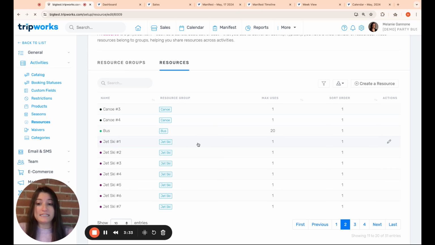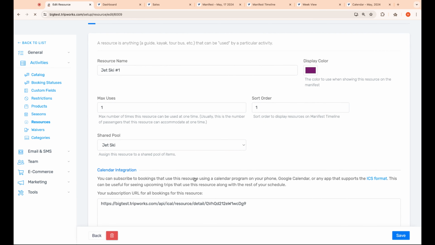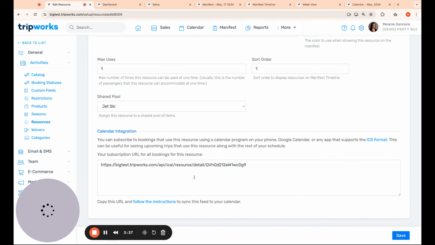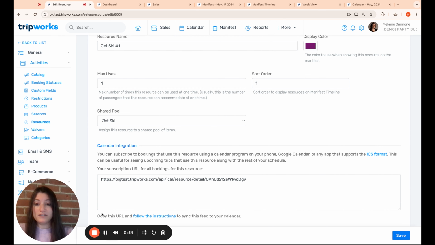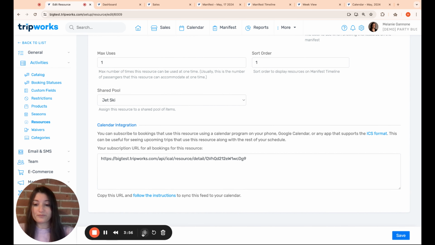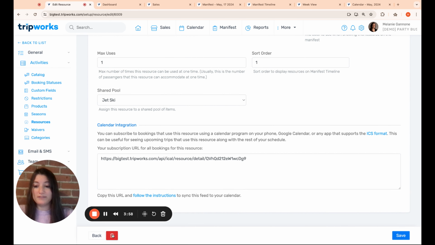You can select any resource, open it up, and edit the settings. There is also a section for calendar integration, so every time a resource is booked, you can subscribe to that calendar so it populates right onto the calendar app on your phone. You do have the option to also delete a resource if you need to. It's just at the bottom of the page by clicking the red trash can button.